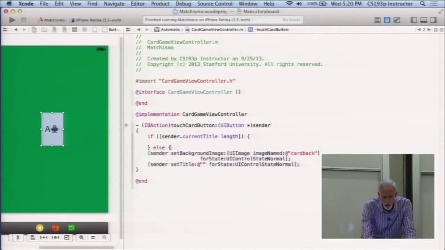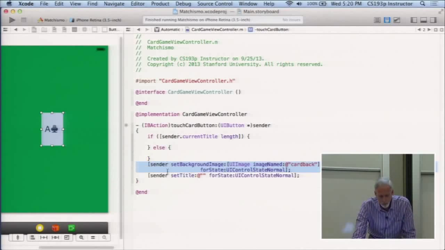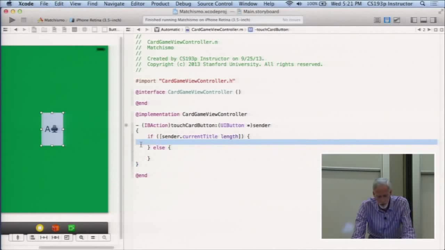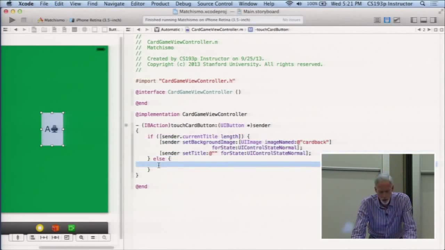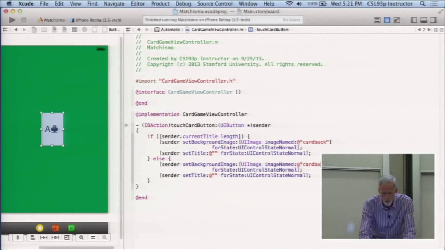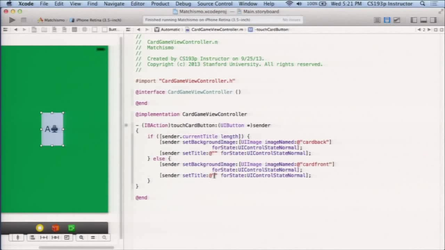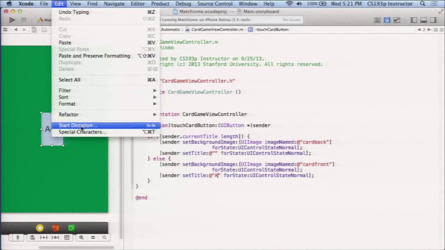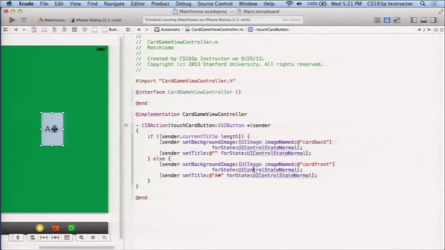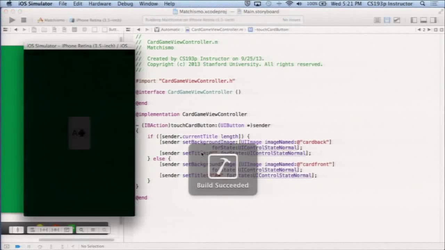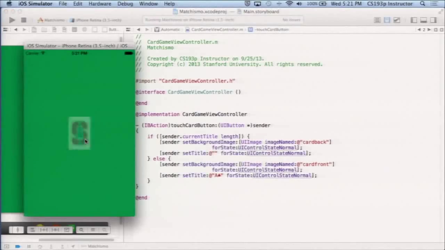Then we'll set it to one thing, else we'll set it to the other thing. So we just wanted to set this to this, right? So if there's a title on the button, in other words, it has ace of clubs, then we're going to switch over to the back. And if there's no title on the button, then we're going to switch back to the front. Okay, ace of clubs. Okay, so now when we run, our card will flip both ways. So really simple to wire stuff in your controller to do what you want.